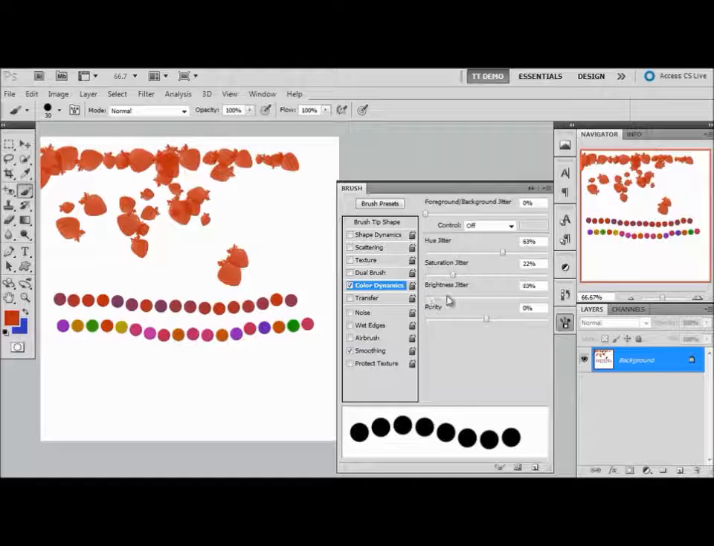We can adjust the brightness. I'm going to drag this pretty far to the right. And now let's see the result. There we go. We've got an even greater range of colors here. The purity slider is an adjustment for your saturation. It sets the endpoints. I'm going to leave this set at 0. But look at the amazing changes we can make with dynamics, even on a plain old vanilla brush.